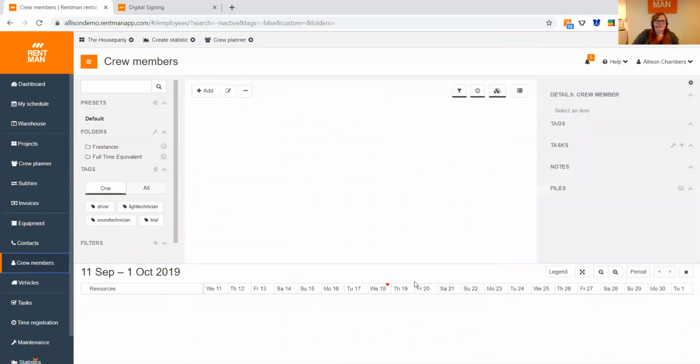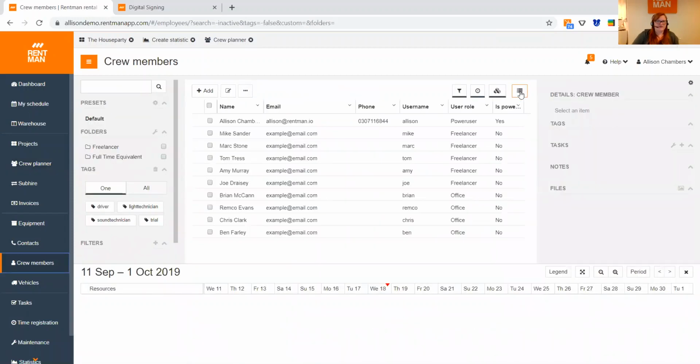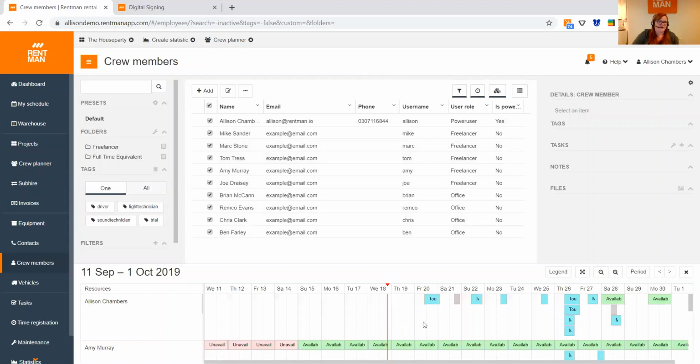So with your crew members, it's just like with the equipment. You click on the little hamburger menu at the top and you click import here. Now the only thing you can't import is things like passwords, so you would need to create passwords for them, but then you can give them their password and they can log in and manage it from there. But of course, in the crew members module, you can also view a timeline of your crew here as well. So again, just slightly different settings here, but mostly the same.